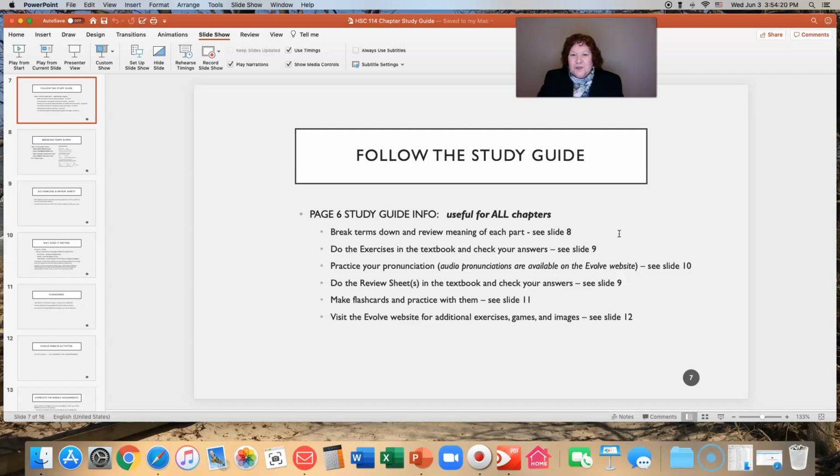You can do review sheets in the textbook and check your answers. You can make flashcards and practice with them. You can go to the Evolve website. They have additional exercises, games, and activities, images, all sorts of stuff. So in case you're wondering, there's plenty of opportunity for you to find whatever suits your study style, your learning style best.